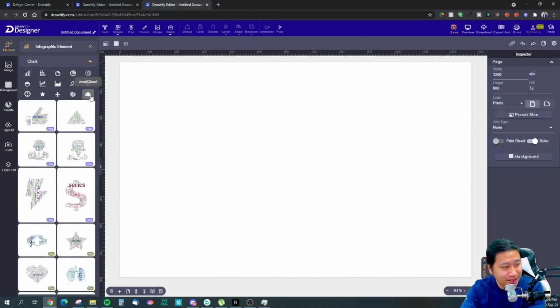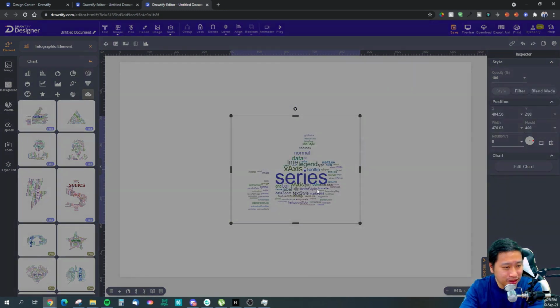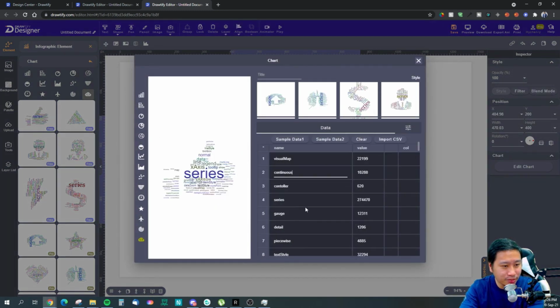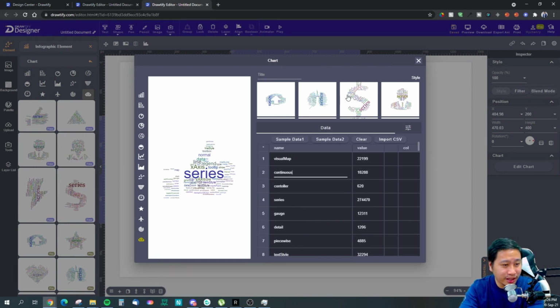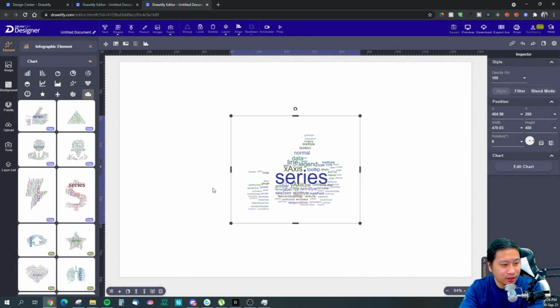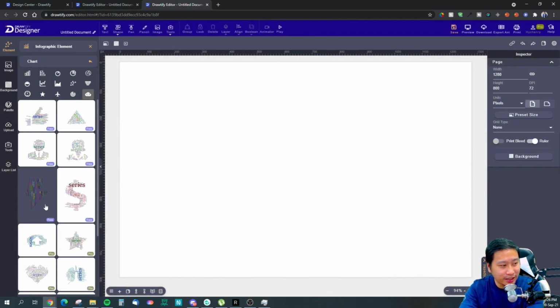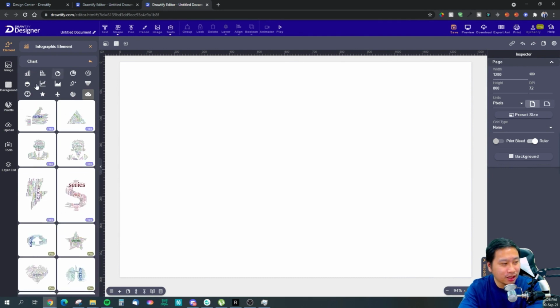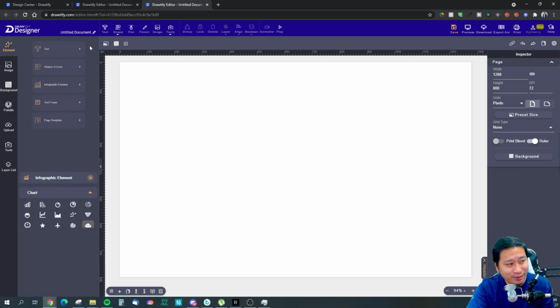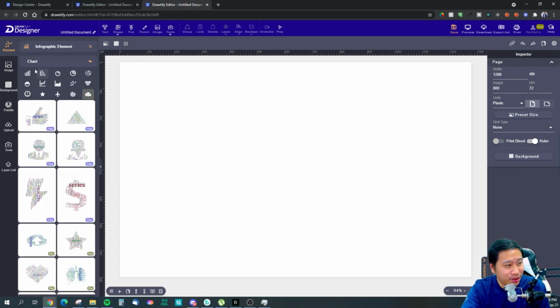And then what is this? Word cloud. Okay. Oh, this is also interesting. So let me see how this is actually being inputted. Okay, so maybe you can grab some of the keywords on your website and put them in here as well to turn them into a word cloud, right? So the infographic element is definitely feature rich.